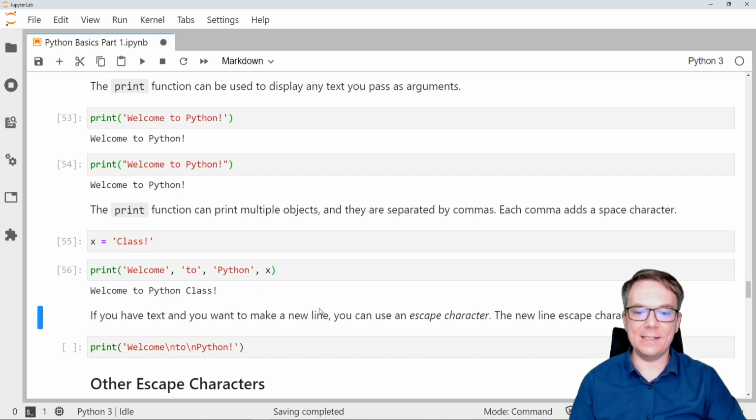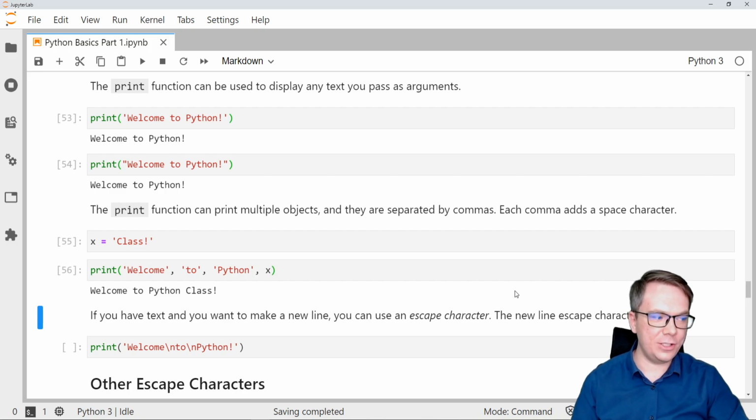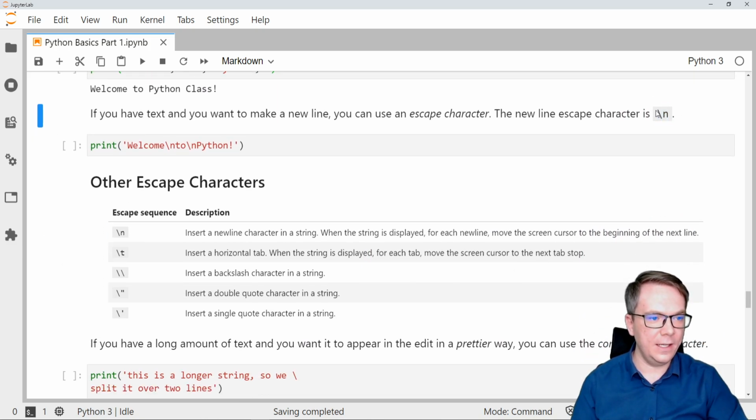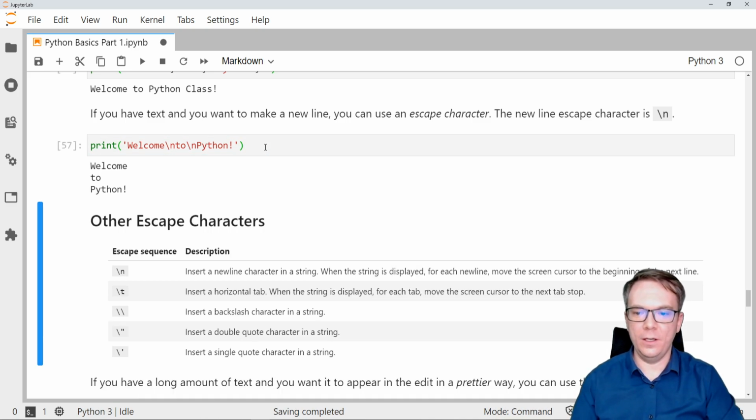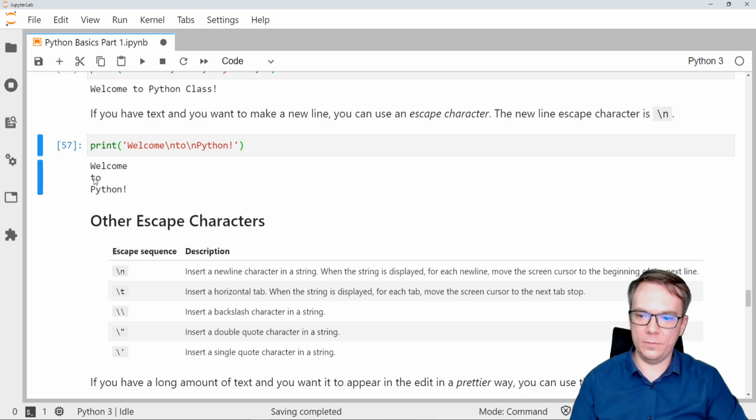If you have text and you want to make it a new line, you can use what's called an escape character. There are actually many of them, but the new line escape character is a very popular one. And this is basically \n. So if I scroll down here, you can see it's \n. Now, as I type \n here, every time I type this, it's going to add a new line. So you can see it says welcome, new line, to, new line, Python.